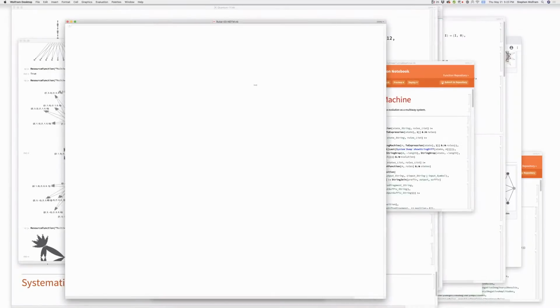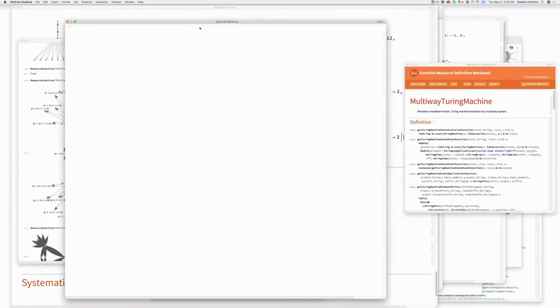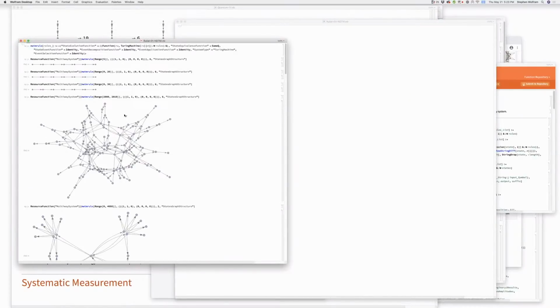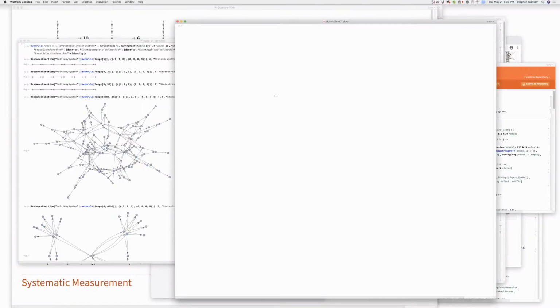So how do I use your non-deterministic Turing machine? You just call multi-way Turing machine, and then you pass in a list of Turing machine IDs, and then just the initial condition and step count. All the arguments should be the same. Wait, so it's a resource function of multi-way system? No, it calls multi-way system. So you can just call multi-way Turing machine, and it takes the standard multi-way system arguments.